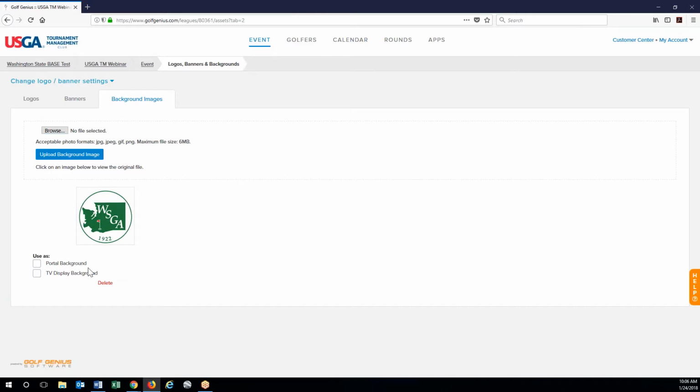Alright, and then you can see here where we want it to be used as. So portal, and we'll use it for our TV display also. Okay. So as you can see, there's no save button. As you make the selection, as you upload, it's automatically saved, so you don't have to worry about hitting save in the end. So that's how we upload all of our pictures and images we want to use throughout our event. And then actually the use of them comes later when we're doing the specific things.